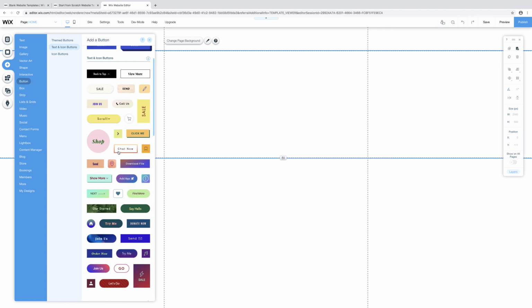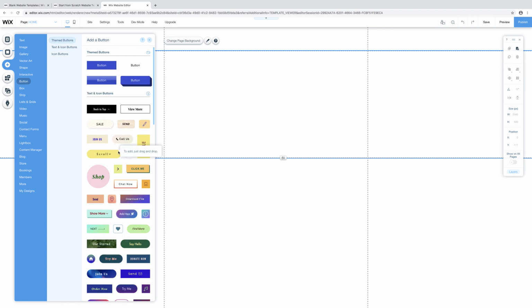Buttons, so these are important. We use buttons to allow the viewer to navigate through the website. When you click on a button, it may take you to a different page, or it may take you to a different section of the website. The great thing about these buttons is you can also add links to them.